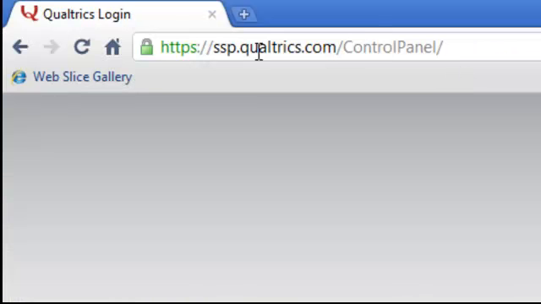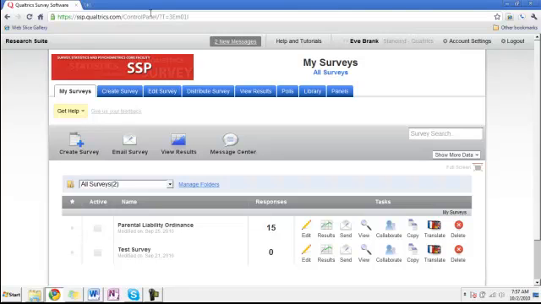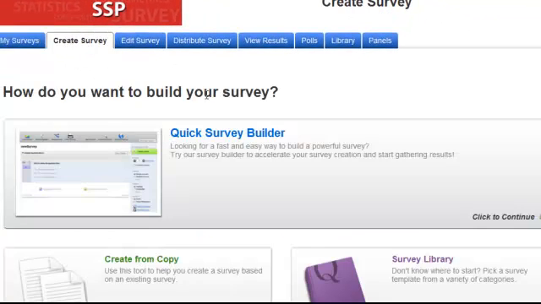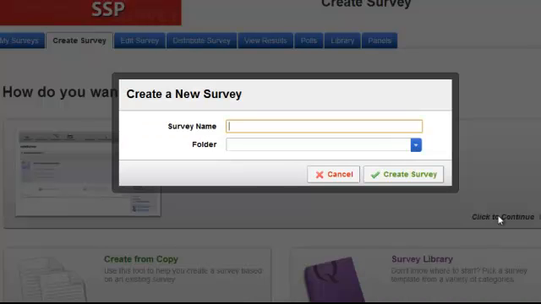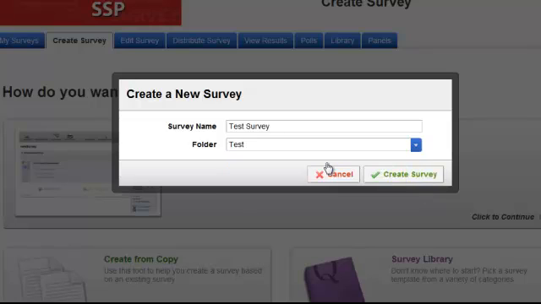When you get your username, you'll be given a link, a URL to which you need to go in order to log in. Once you're there, simply log in, and then to create a new survey, simply click Create Survey. And we can actually use the Quick Survey Builder. So click Continue and give your survey a name. You can save that survey into the folder of your choice and click Create Survey.